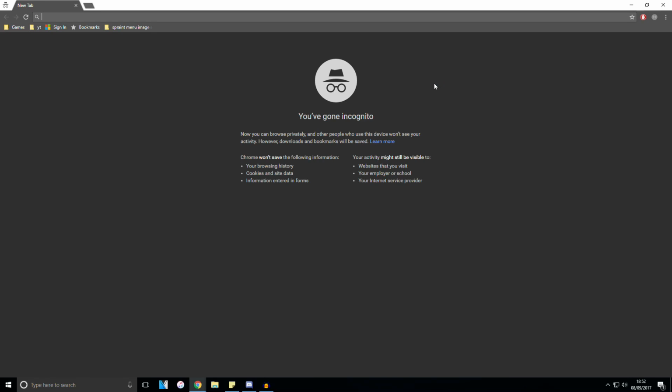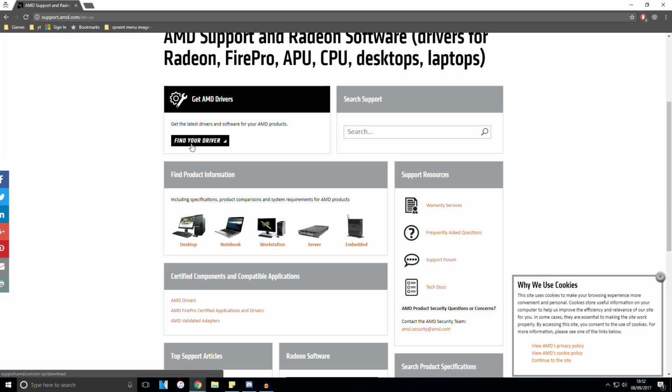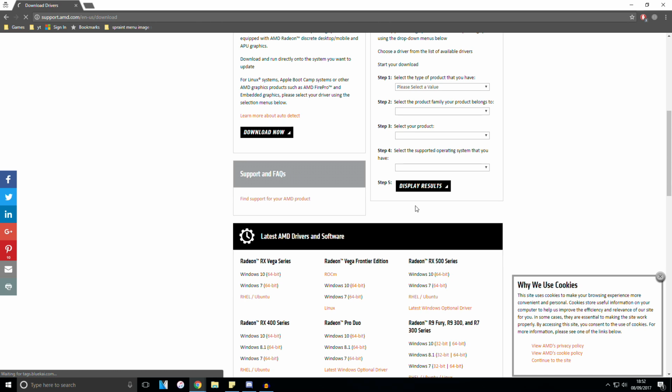Once you've restarted, you're going to want to go to AMD's website. Just type in AMD support, links will be in the description, and click find your driver. And in here you're going to want to enter the product that you have. So I have desktop graphics HD 7800 series, and Windows 10 64-bit. So then click display results and this window will pop up.